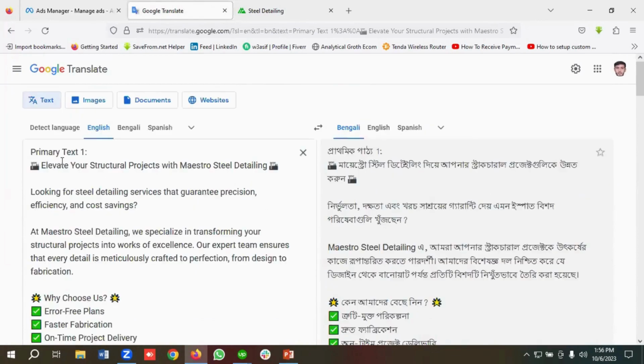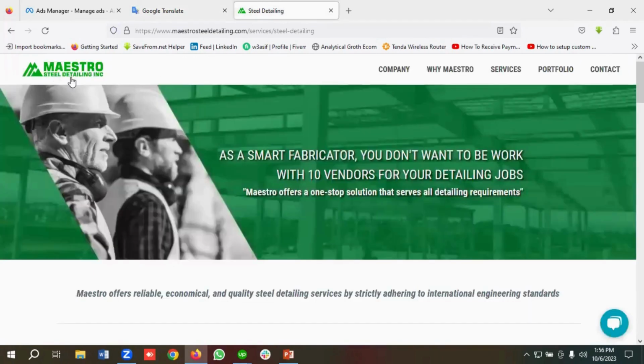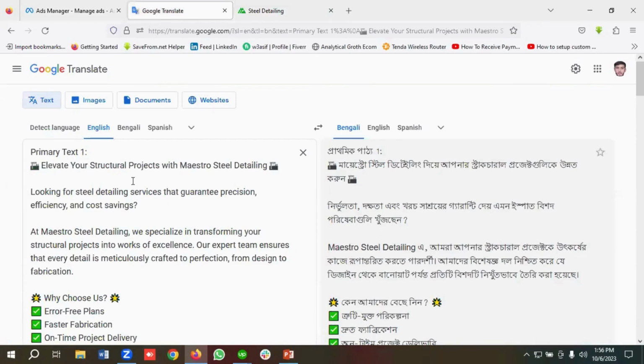Okay, so if I try to show you what I have written in my ad copies, you can see over here as the primary text one, I'm using "Elevate your structural projects with Mastro Style Detailing." So Mastro is our brand name, so I'm mentioning Mastro Style Detailing in my ad copies. You can see over here Mastro Style Detailing, this is our brand name. Okay, so what you can do, you can mention your brand name in the ad copies.